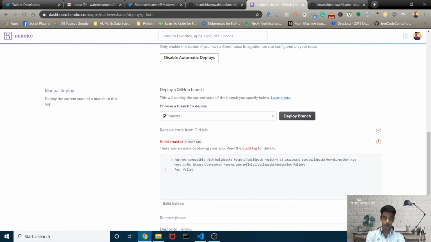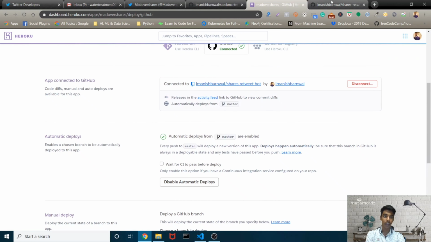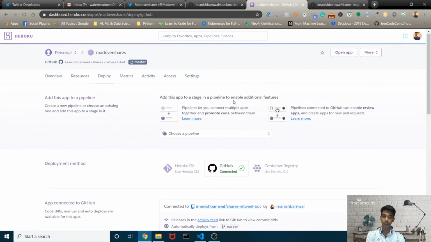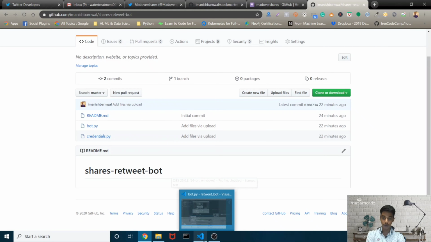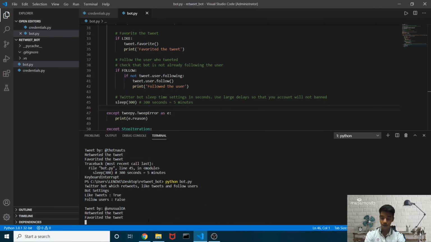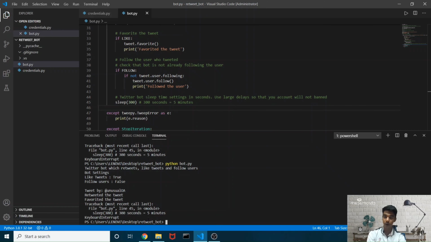So now I will tell you what the issue is. If you want to deploy anything on Heroku, you need to have three more files. Let me show you what they are. You need a runtime.txt, a requirements.txt, and a Procfile. Okay, so let me show you how to make a requirements.txt.